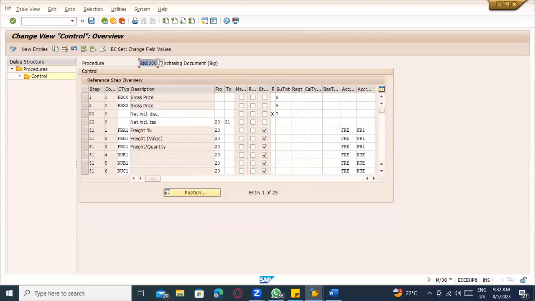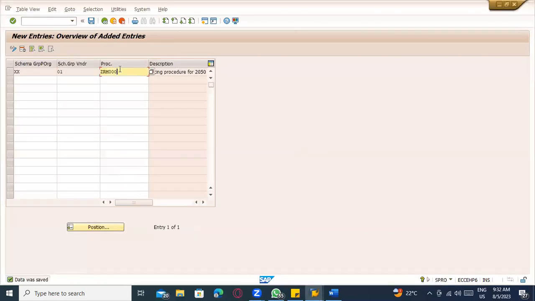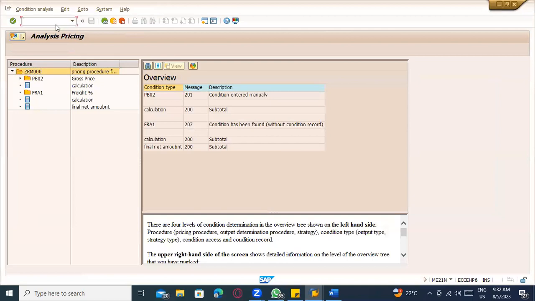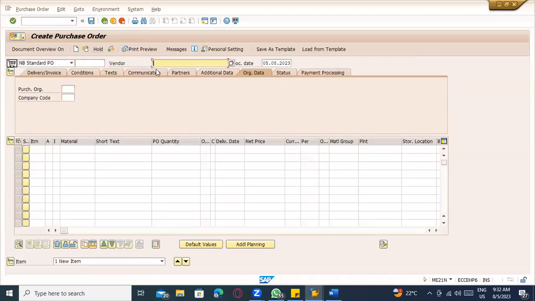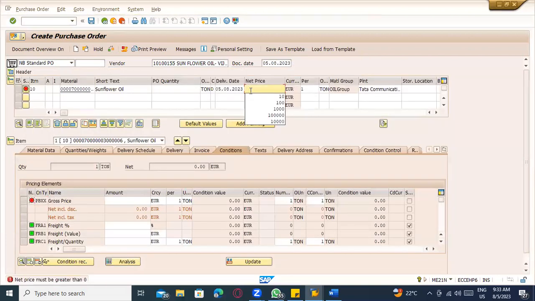this is the actual prime user. If I assign RM0000, that is good, then I will go back and create again. I will go to ME21N, then enter the vendor, purchasing organization and purchasing group, then the material number, plant, and the other information, and I'll enter the price.